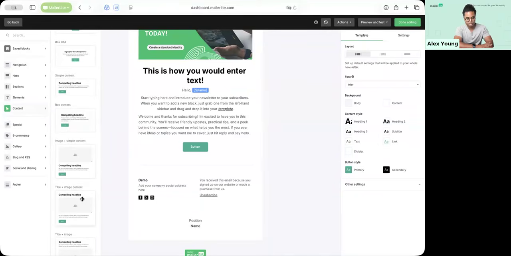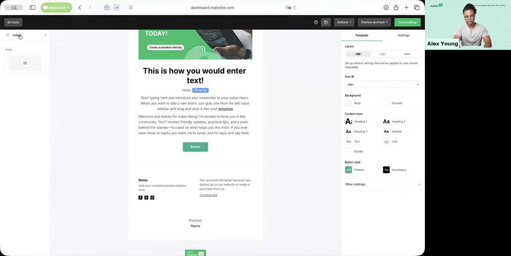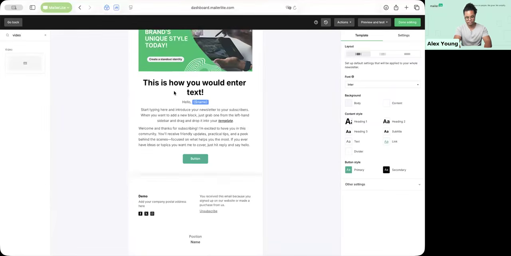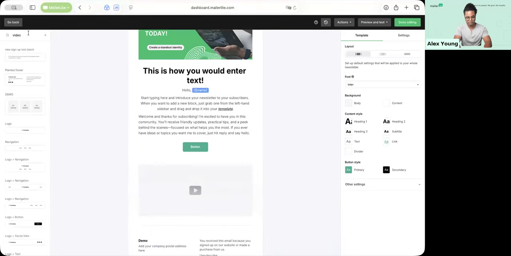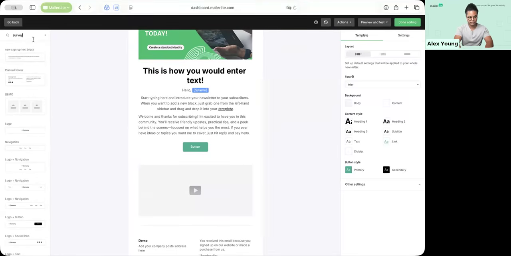If there's a specific block that you can't find because there are quite a lot, like you want to add a video, you can type in the search bar video, and then you can add that into your email. Same thing for like photo or a form or something like that. If you want to add in different things like a survey, you can add a survey to your email as well.